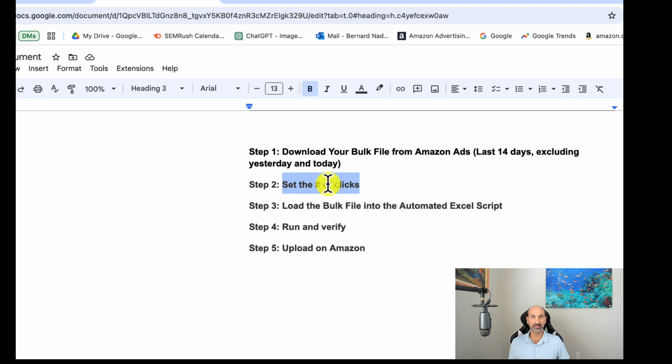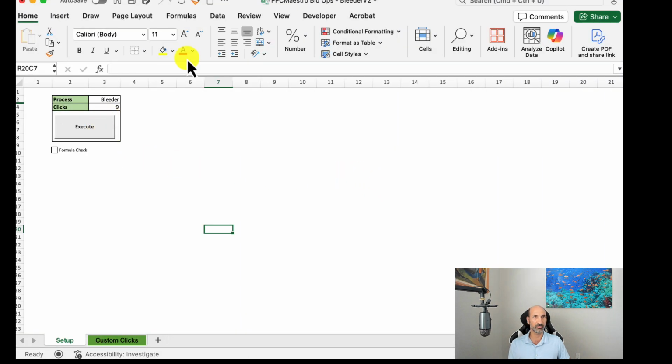Okay, so to do that, once you go here, you open the actual automation I sent you. And then here there are really 2 ways of doing this. So one, we could use the default, meaning you could use 8 clicks. What I use for any product that's below $55 is 8 clicks. So you could do that.